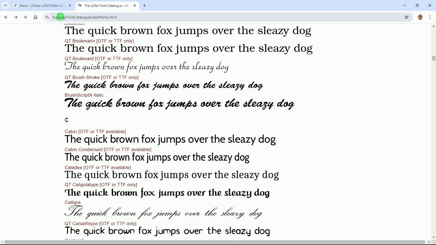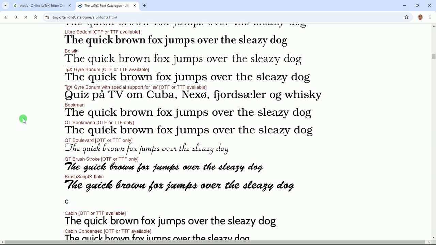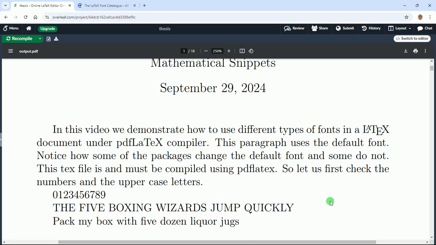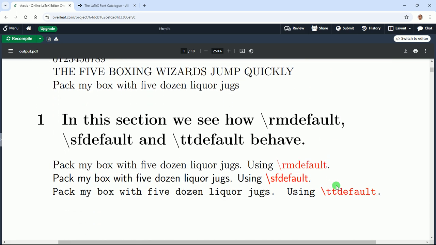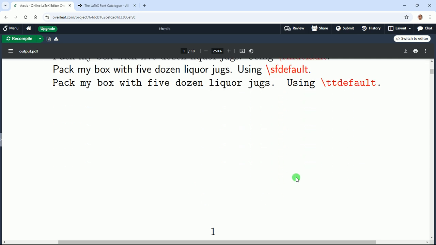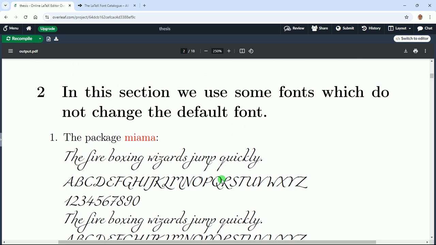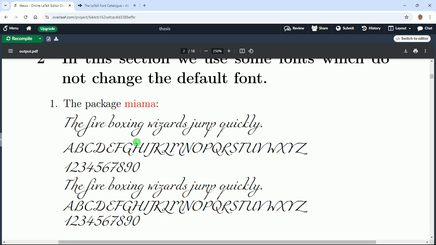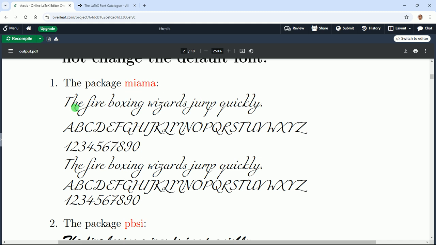Now let us go to our file, this one. Here, as I said, these three sentences use this thing. That I have already told you. And in this section I have talked about some fonts which do not change the default font. That means if you use this package, the default font will not be changed. They will remain the Computer Modern Roman font only, whatever is your default font. And it looks like this: small letters look like this, capital letters look like this, numbers look like this.